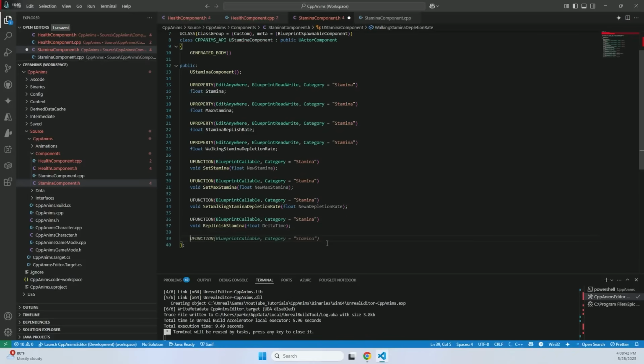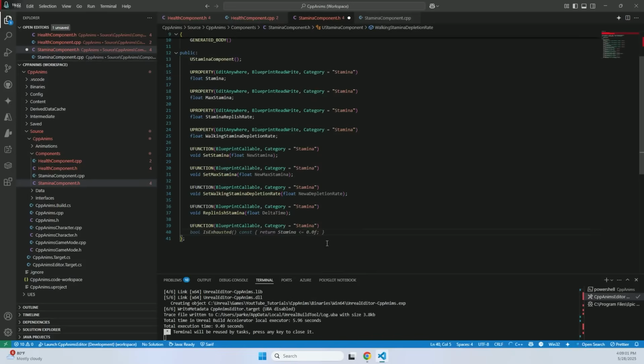So when a character is in, say, idle gate or idle or standstill, whatever you name your standstill gate, then you'll want to replenish stamina unless stamina is already at the max. Then we need one for consume walking stamina. That's going to be delta time as well, so that we can do that on the tick.